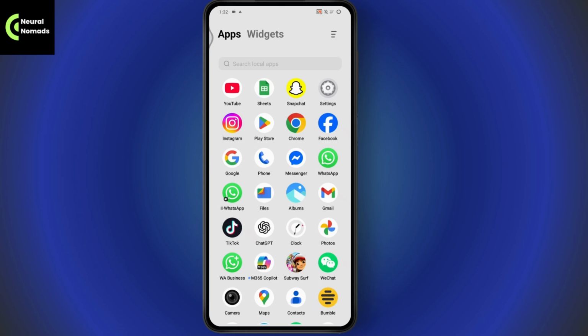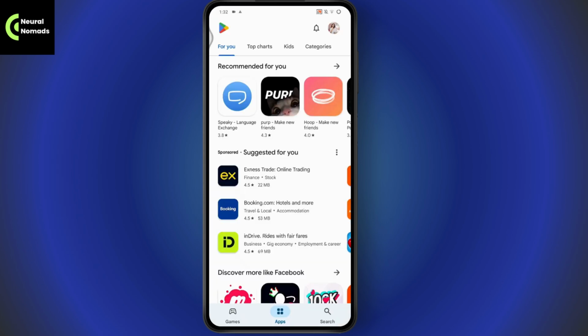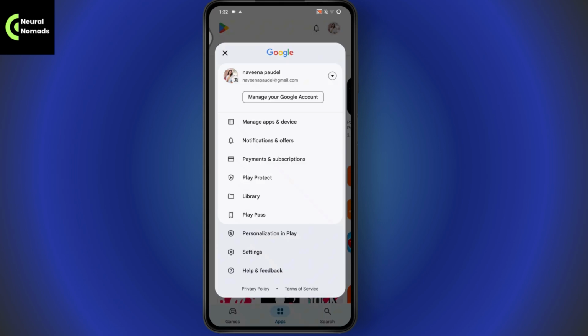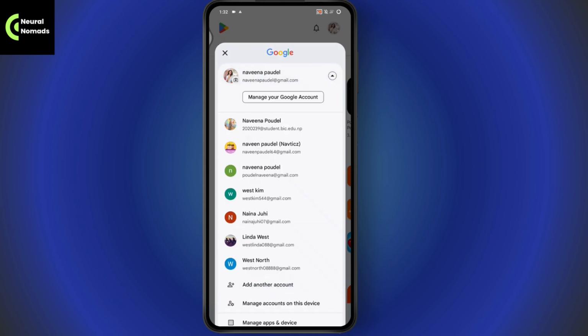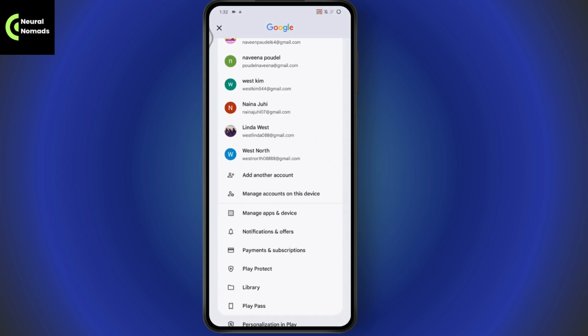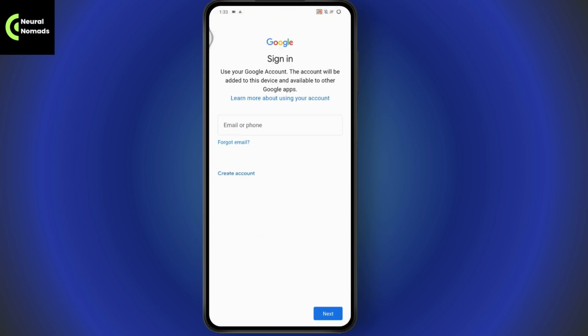So you need to just open up your Play Store, and from here it may ask you for the sign in on the bottom, or if you already have an account and if you want to create a new one, then you can go with the drop down, and here you will have add another account. So tap on add another account, and you need to verify with your fingerprint or your face lock or your password of your device, and now it will take you to the Google sign in page.